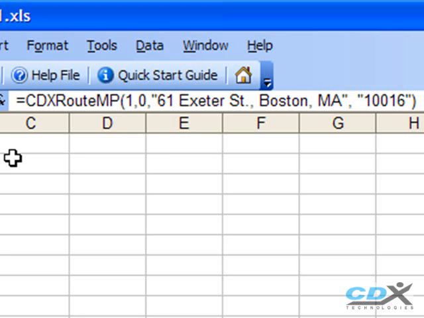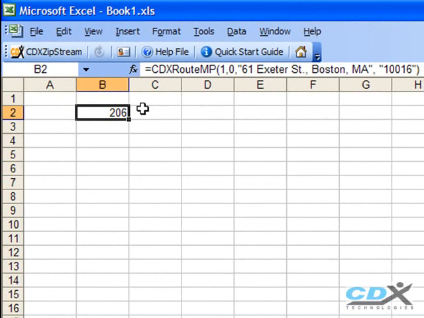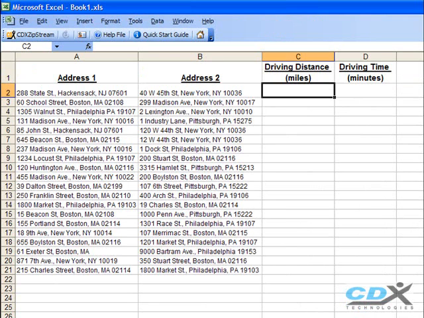Now, this kind of calculation can be performed by web-based mapping programs like Yahoo or Google Maps. But the big advantage of doing this in Excel is that we can pretty easily apply this to lots of addresses listed in a worksheet. So let's take a look at an example. Here we want to calculate driving distance between addresses in column A and addresses in column B.